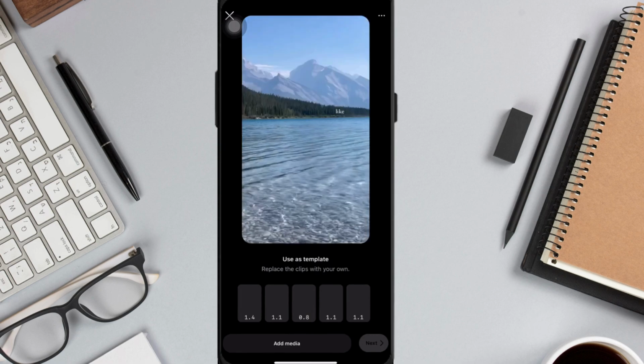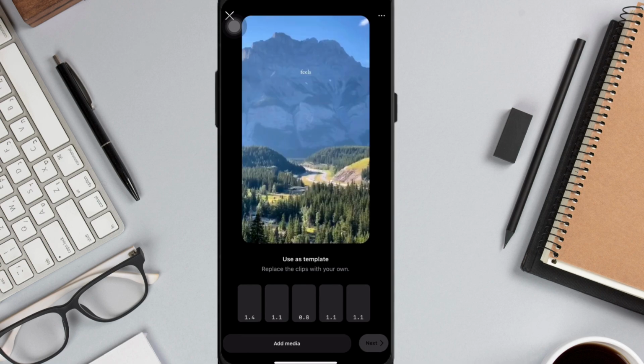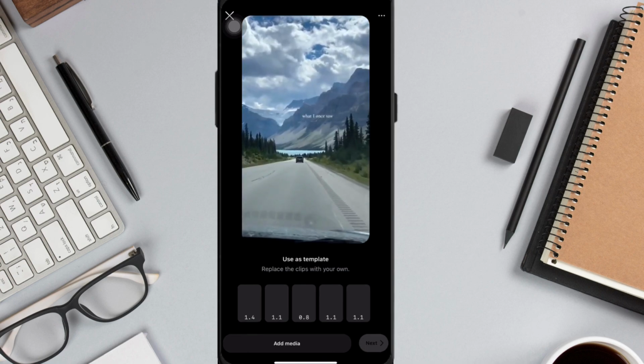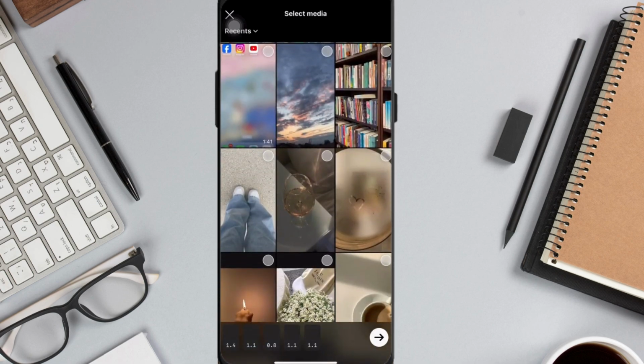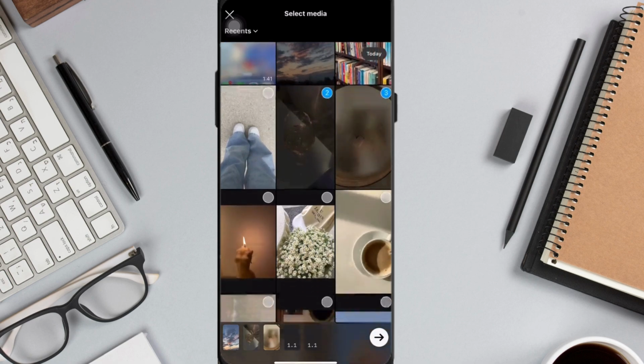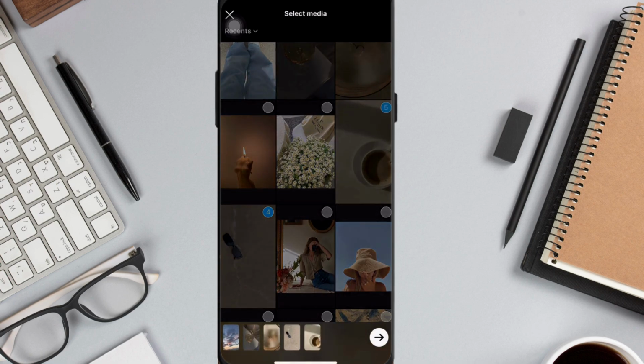And then you can just customize it by adding multiple clips from your photo library by tapping Add Media, and just feel free again to choose the files you want. The number of clips that you may choose depends on the template, and you may check that at the bottom of your screen. And once you've selected your media files, just tap the arrow pointing to the right.